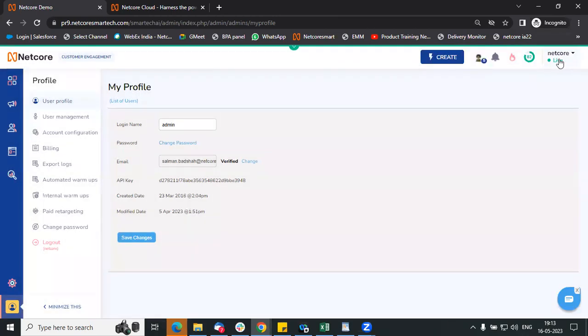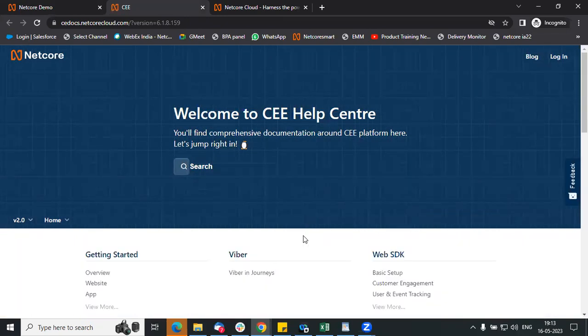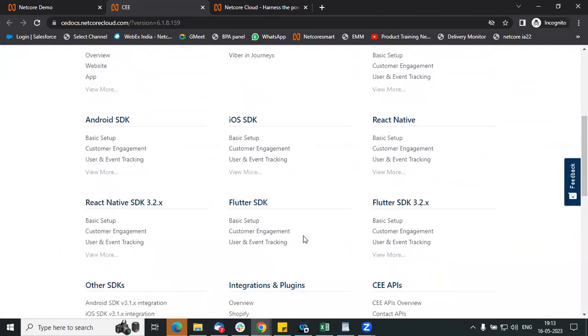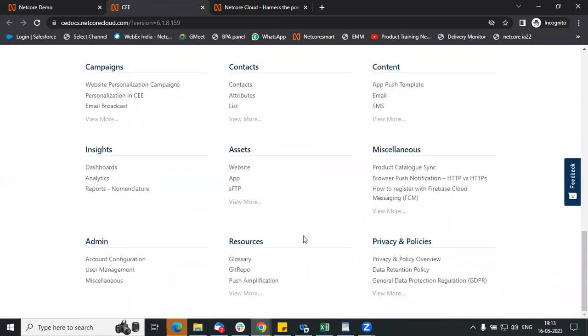And we have in-depth documentation wherein you can find out the usability features. You can find the documentation for API integrations, web integrations. Everything that you want to know about the Netcore automation tool, you can know it over here.